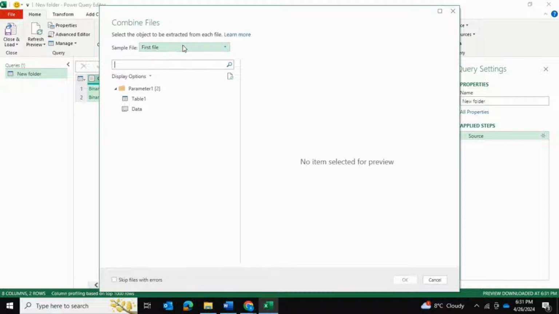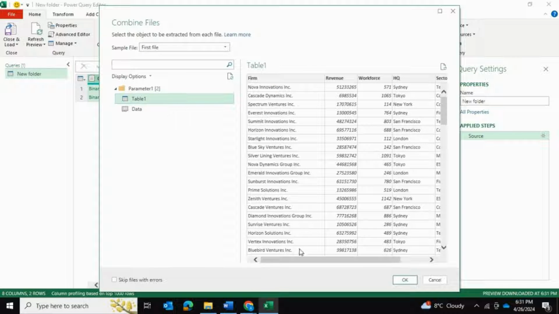This is asking me for a sample file. As we can recall, both files were slightly different in terms of the column header names. It doesn't really matter which file we use as our sample file, as I'll show you in a moment. I'm going to select Table 1 because each Excel file contains only the data that's in table format. So again, it doesn't really matter, but I'm going to choose Table 1.